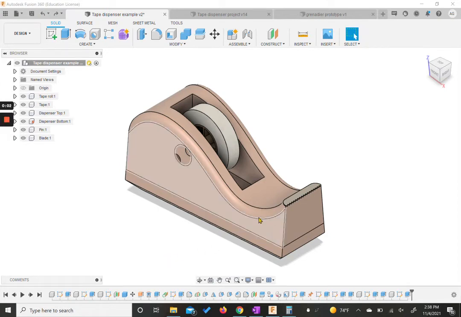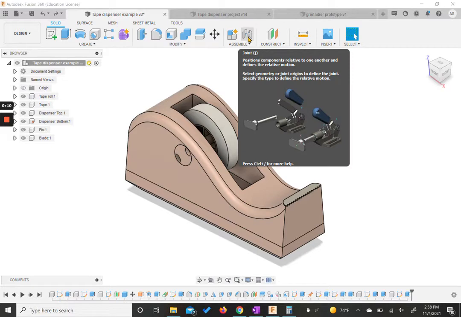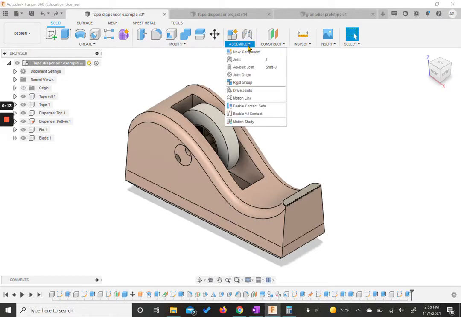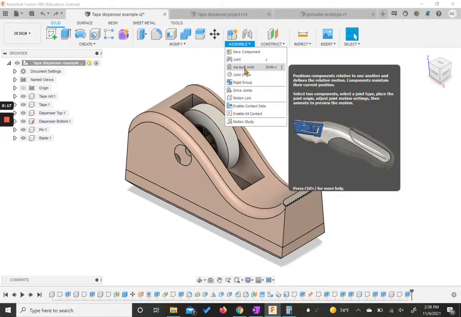Hi everyone, one of the other fun things we can do with our tape dispenser is animate the motion through our joints. So we're actually going to come into our joints and we have some options that we didn't have for our last project. This time we can use our as-built joints, since a lot of these shapes are all created exactly where they need to be.